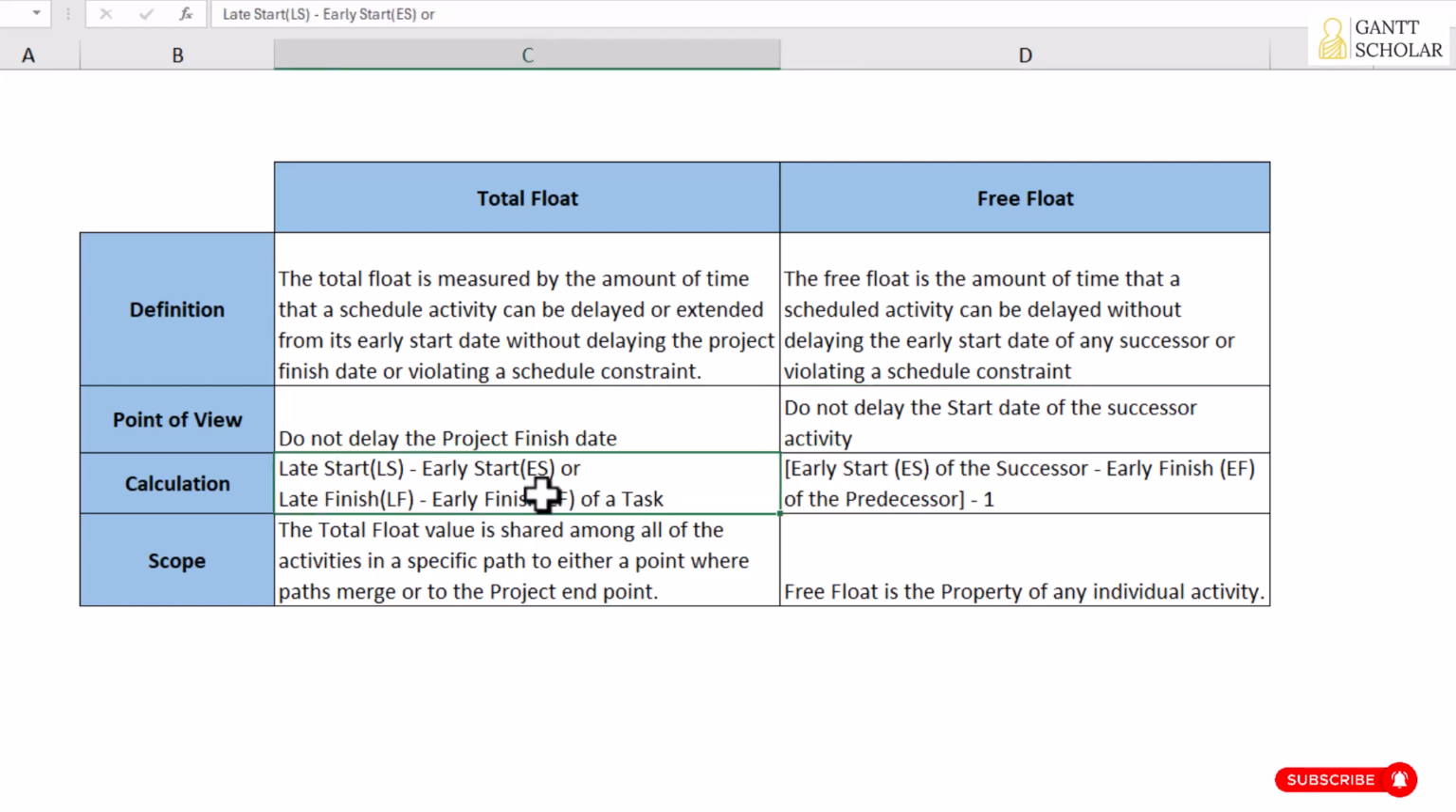So to calculate total float, we use these two formulas: late start minus early start, and late finish minus early finish of that particular task. Okay. For free float calculation, you can use these two formulas, but I prefer this one better over the other two formulas. When it comes to free float calculation, we have to take the start date of the successor and subtract the early finish date of the predecessor, and we have to subtract 1 from the total value.